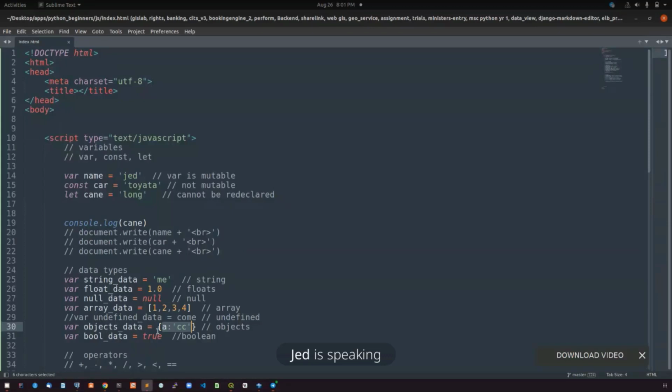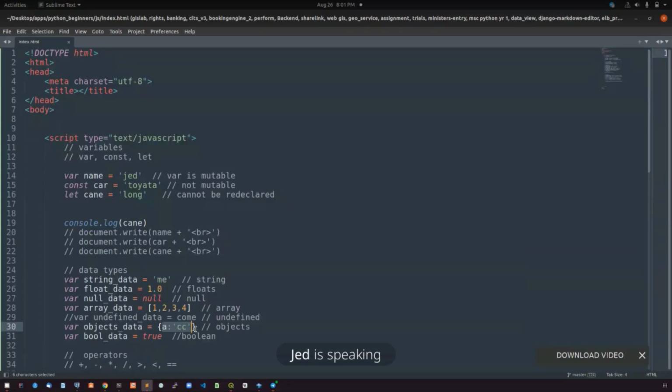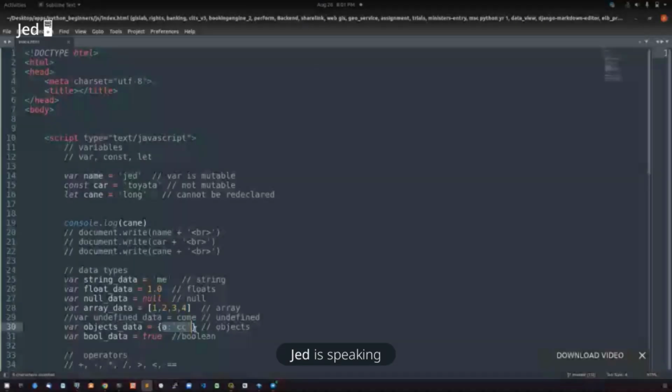To have an object in JavaScript, it is initialized with the curly bracket, and then you have a key and then the value. So what happens is that whenever you call the key, the value pops up. That's the object. I hope that is clear.